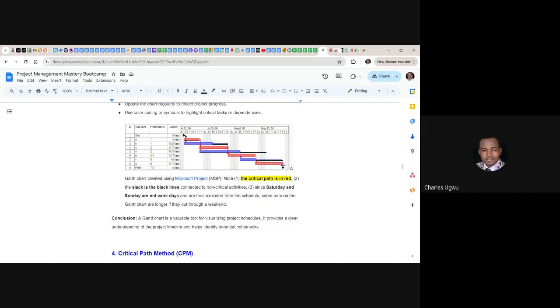Then, since Saturday and Sundays are non-working days and are thus excluded from the schedule, some bars on the Gantt chart are longer if they cut across the weekend. Like we are seeing here, this blue is a bit longer because it's cutting across the weekend. Even this particular red here cuts across the weekend. It is longer because of this weekend.